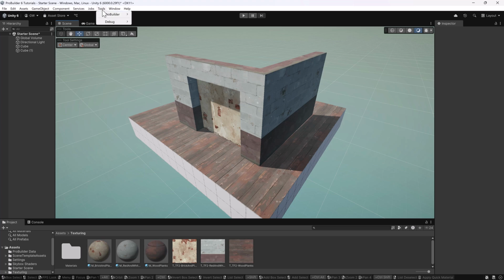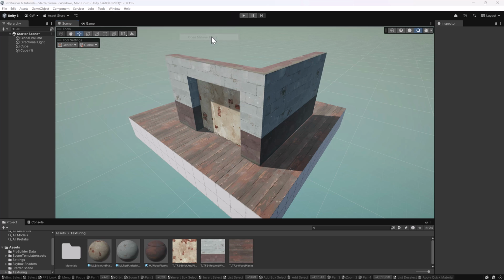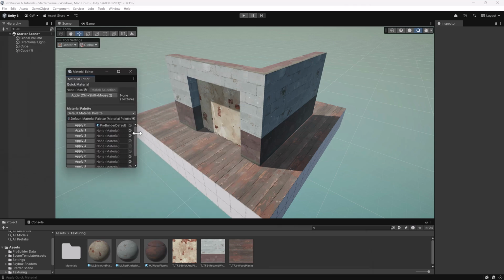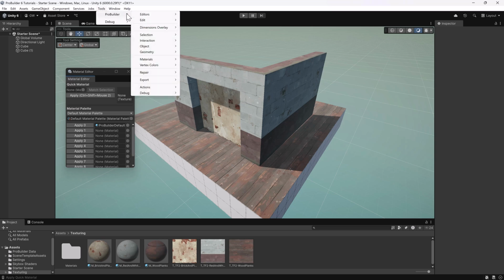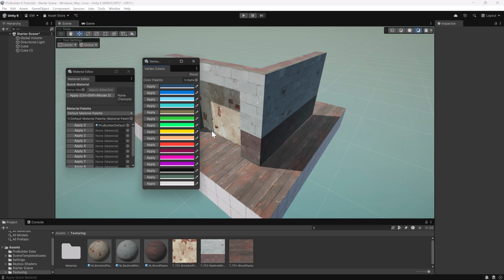One thing, I want to show one thing else, actually. If you go into Tools, ProBuilder, Editors, there is a material editor. Where did that open up? Different monitor. Okay, here we go. This is really useful if you have a lot of materials you're using often. So it's very similar, real quick note, to the vertex color editor, where you have a palette that you can change and set, and you're setting colors.